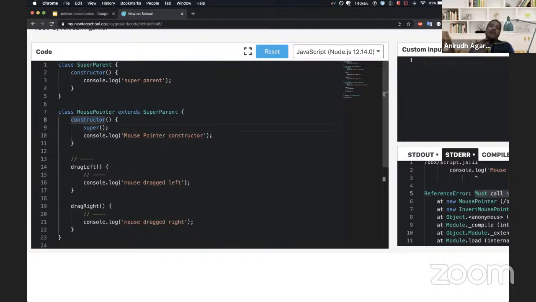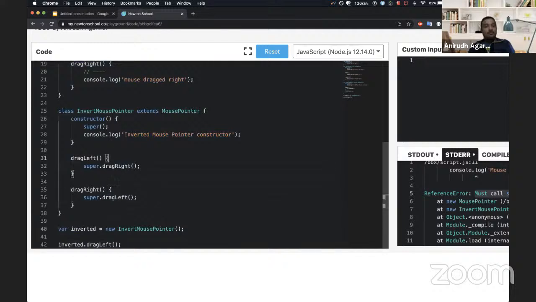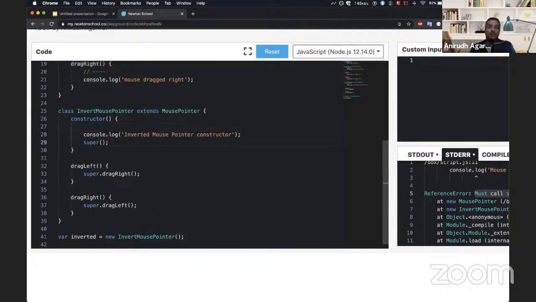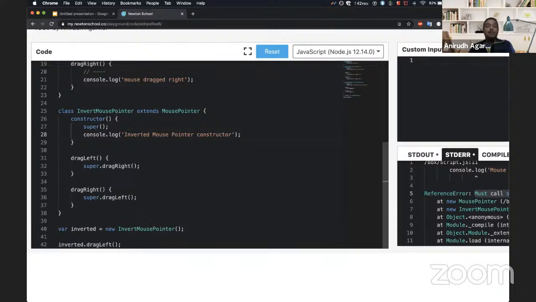Now since we have mentioned this, another rule that comes up with using super in constructors is that super always has to be written in the first line of the constructor, right? Super should not be written anywhere else. Otherwise, it will result in an error.